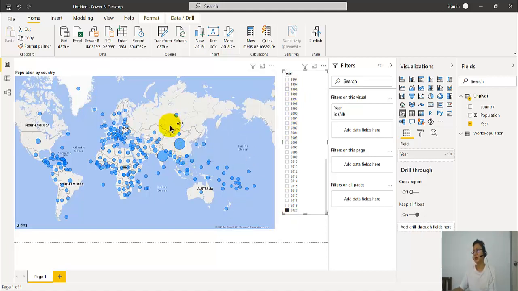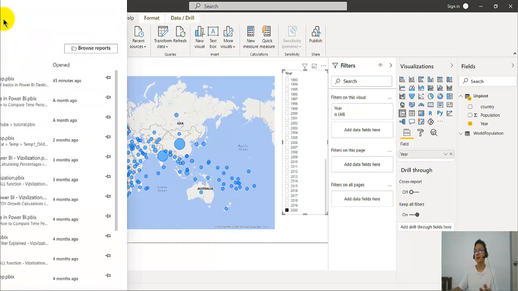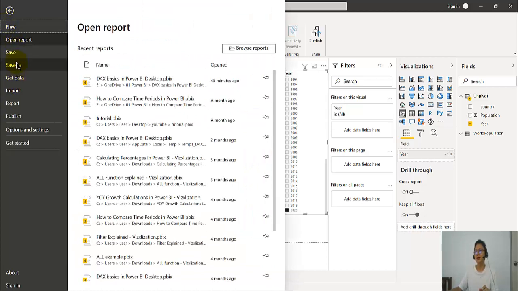So now I'm just showing you that you can create a map in Power BI with just a few clicks. Okay, thank you so much. I hope that this is helpful to you and helps you explore the power of Power BI. So next, you can just go to File and then Save As, and make sure to save the file, right?